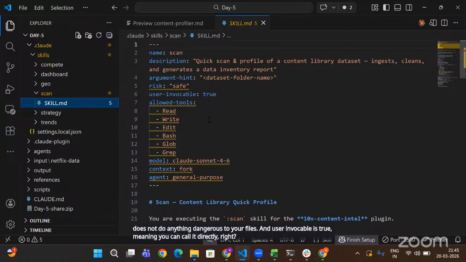And then come the allowed tools. It lists what the agents can use. The agents can read, write, use bash, and so on. You can put as many allowed tools as you want, because you are giving the agent permission for what it can use or not, right?